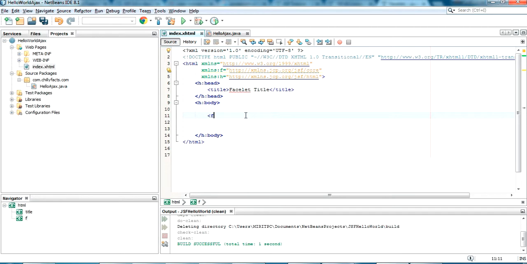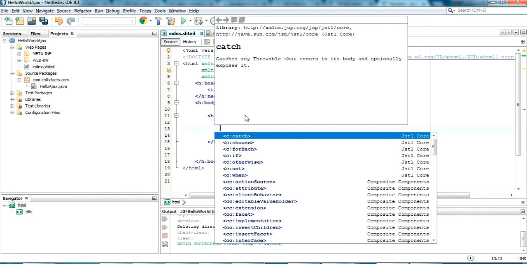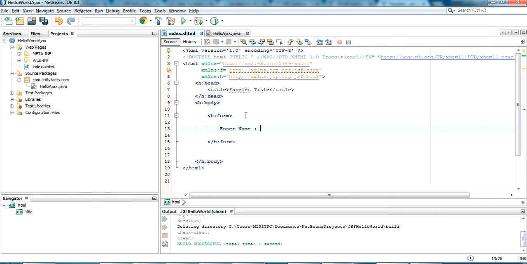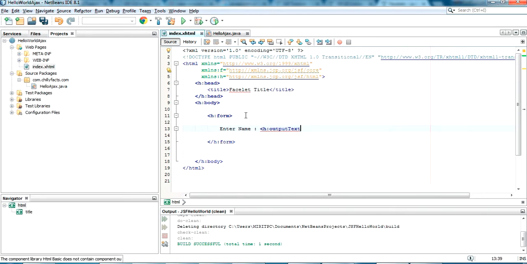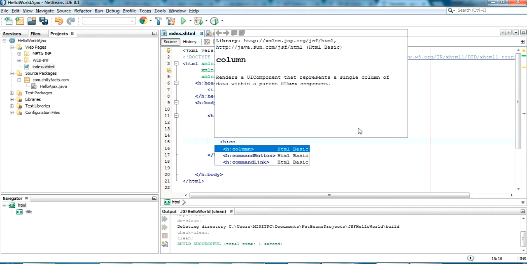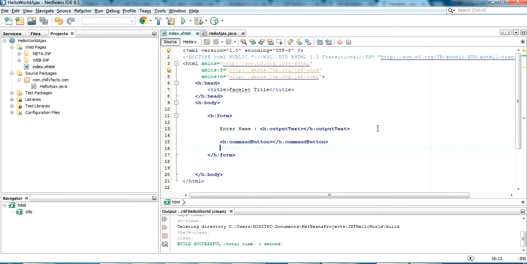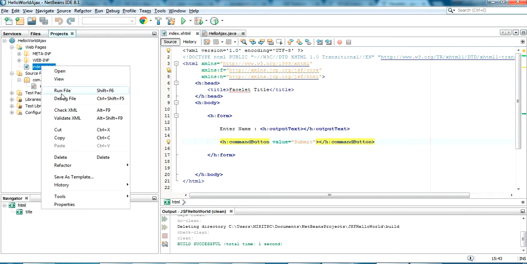So let me create a form here. It's h:form, the JSF form. So inside that I am giving an output text here, h:outputText. Okay, and a small command button here, and the value I'm giving it as submit. Okay, I have written a form here, and it's a small form, and let's try running this and look at how it works.